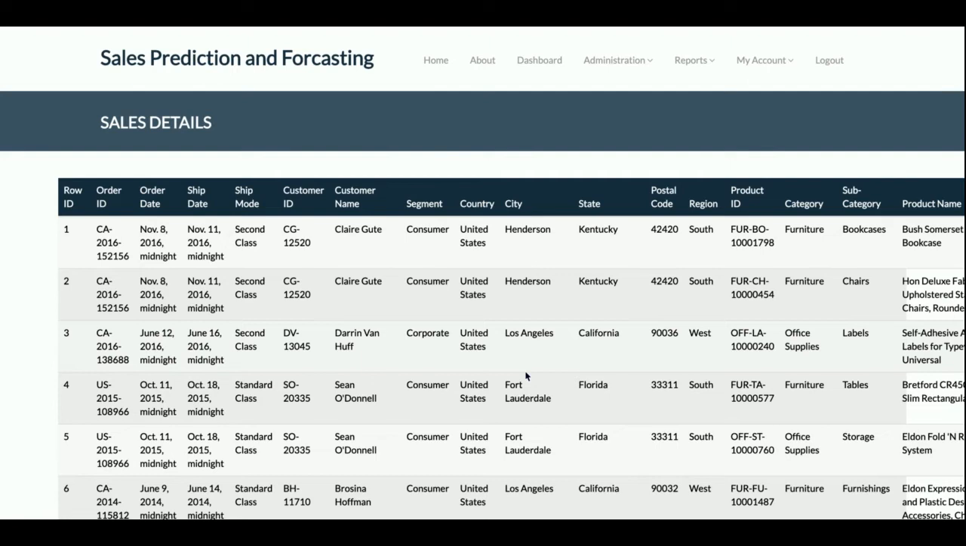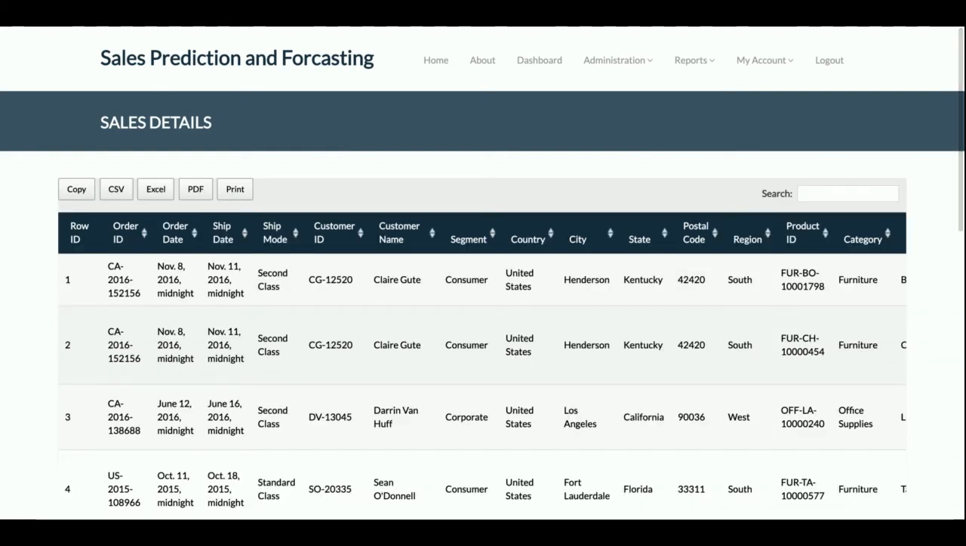And those records are being read by pandas. After that, the data is plotted here, meaning the data is displayed here, right? So you will get all of the data here, and after that you will be able to perform various types of operations on that data. Like you can copy it, export it into CSV, export this data into an Excel file, generate a PDF of this file, and even print the data, right?